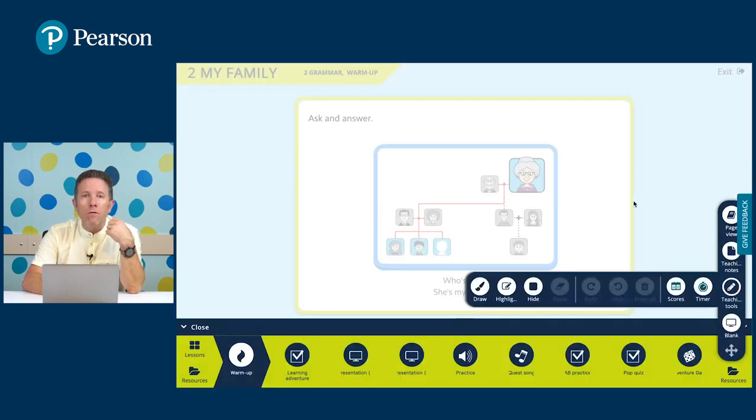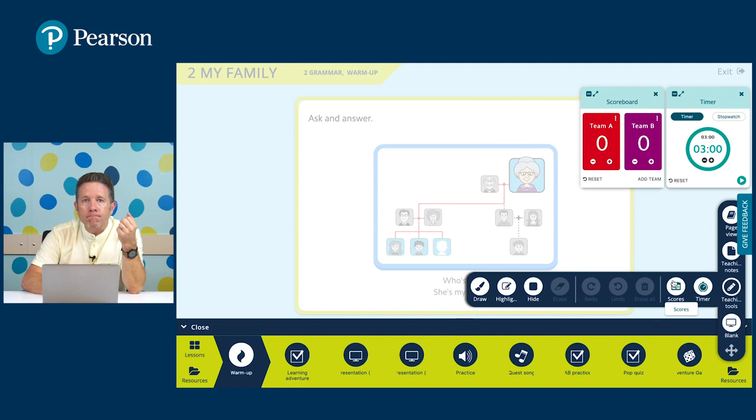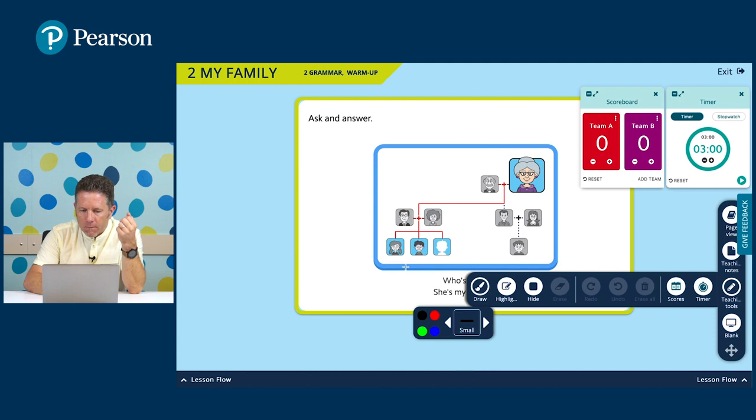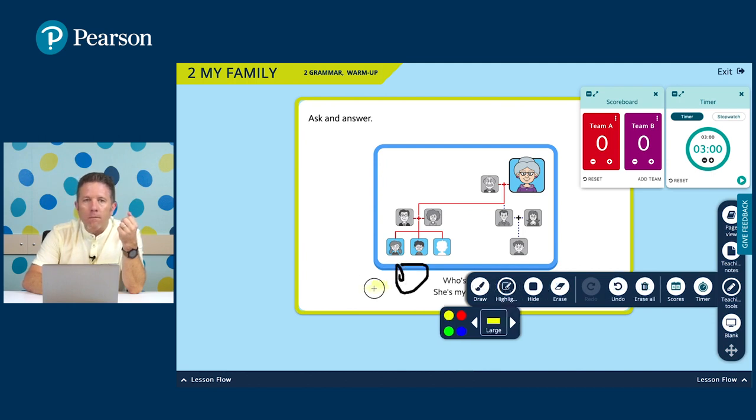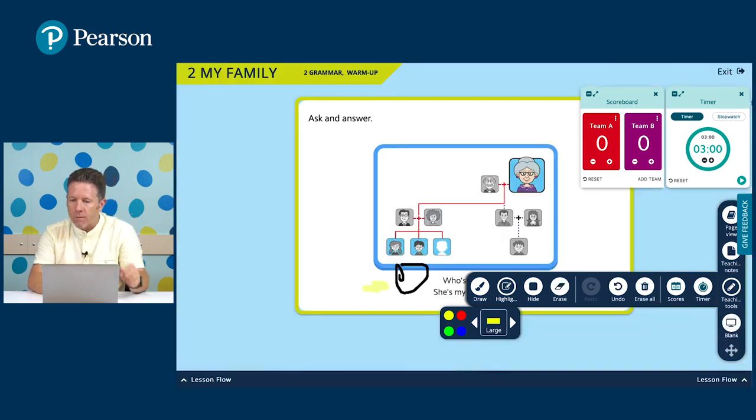In Teaching Tools, you can find the tools to make your lessons more interactive. For example, timer, scores, drawing, or highlighting. The blank icon will allow you to go to the whiteboard. Let's clear off those.